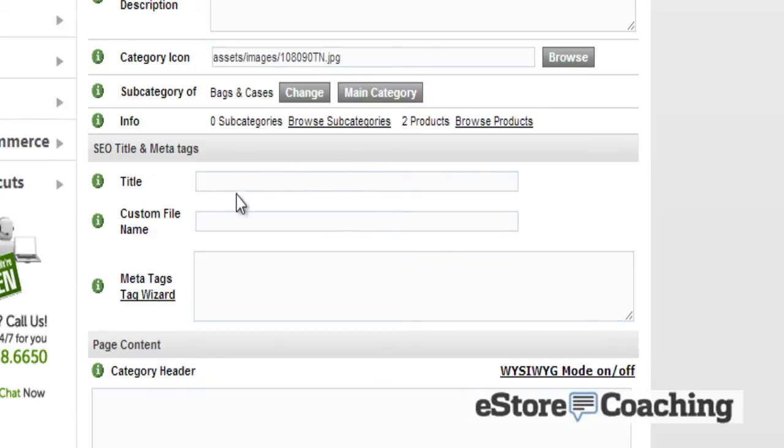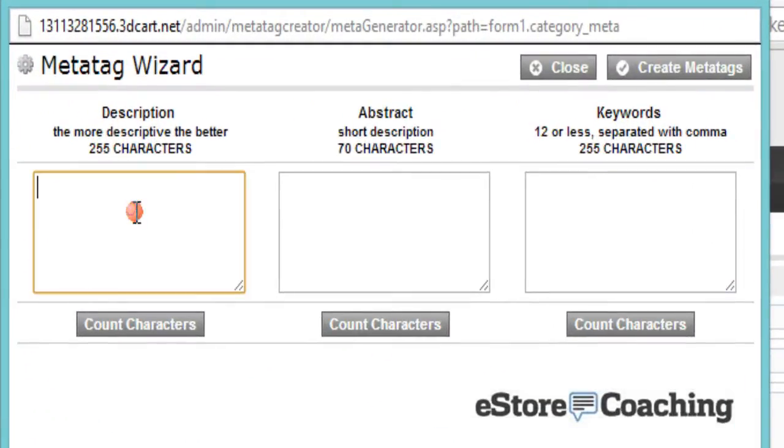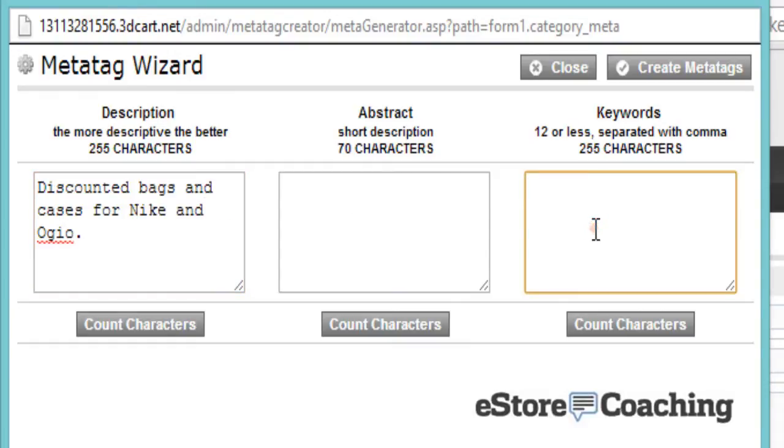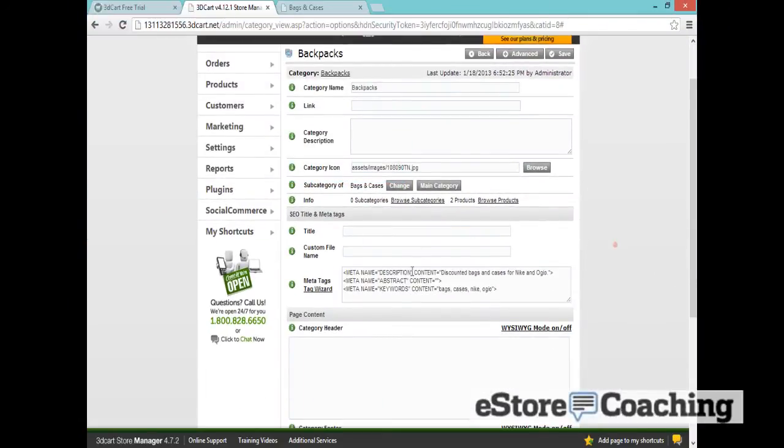Here's the meta tag wizard I was talking about earlier. This is the same tool you'll find for products. You can enter your product description, abstract, keywords, and select create meta tags and save. So here's a description of the category, and some keywords here. Let's save it.